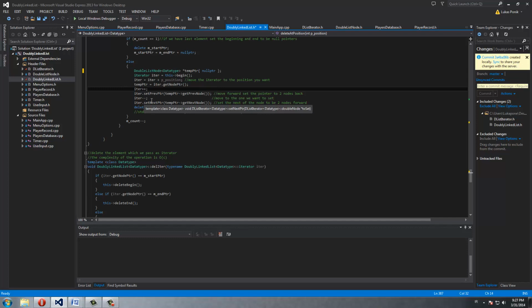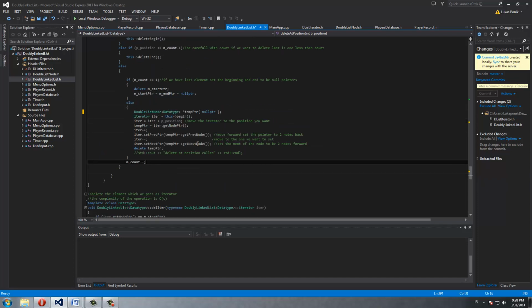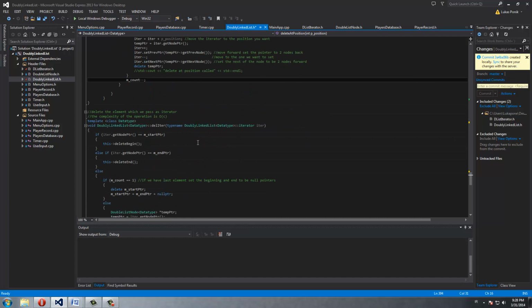Now I'm going to skip 1 over, and then set the previous pointer to be the temporal pointer get previous pointer. So basically, I'm there at the one I want to delete, which is the temporal node. I'm going to skip over it and connect it to the one before it. I'm going to skip back, and then set the next pointer after I skip back to the temporal pointer get next node. And then I just delete the temporal pointer, and of course I decrease the count.